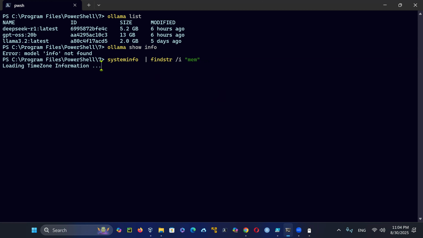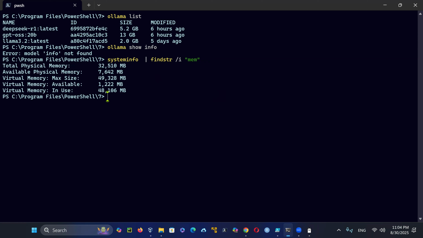So on the operating system, on Windows, you can run system info. On Linux, you can say meminfo, and then top, free, and a lot of other commands, right? So right here, we're just using system information, find a string, memory. Mem is good enough to match the string. So it says my physical system is 32 gig. And then how much is available is 7 gig, the rest is used.